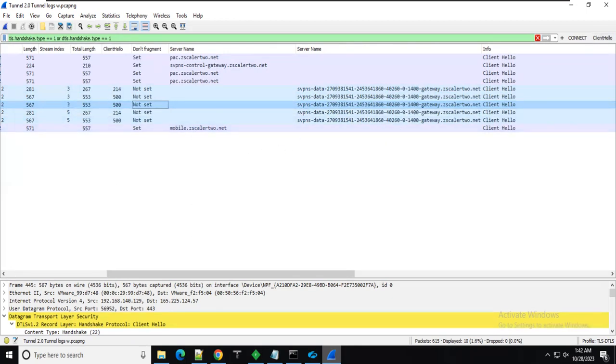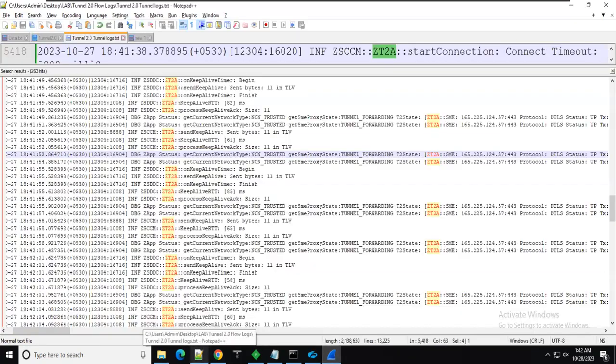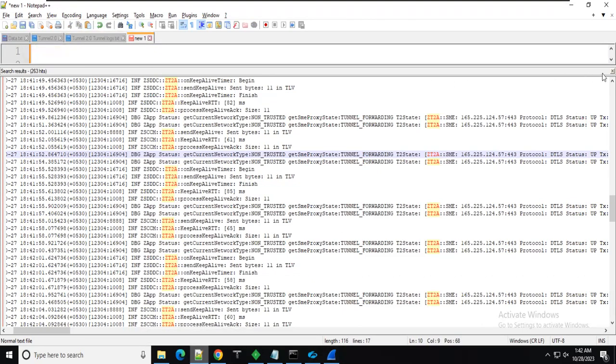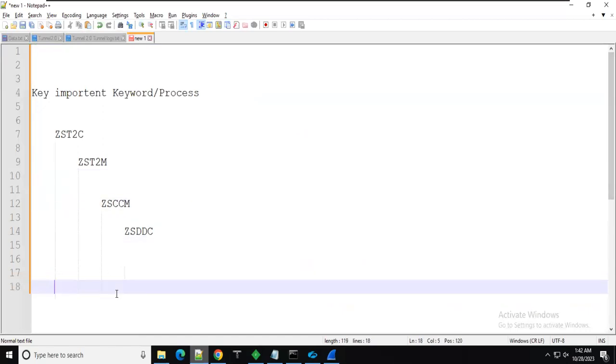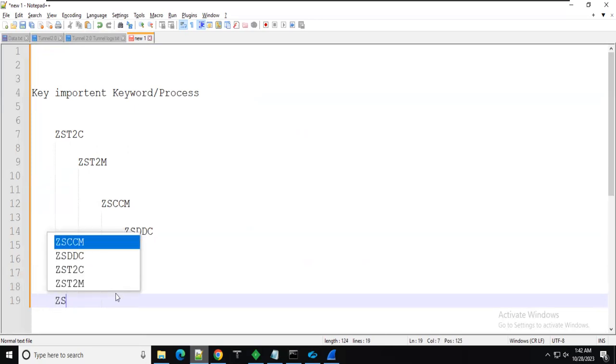Now there are a few important things to understand. What would happen, let's say, if the TLS tunnel is somehow not able to establish? What would ZCC do in that case? So let's write it down. Let's say ZCC or Zscaler is not able to establish the TLS connection, right?